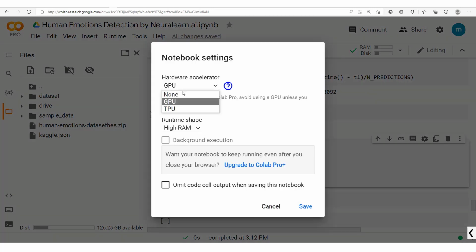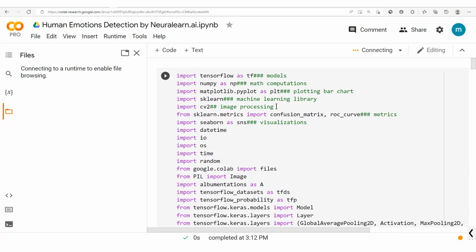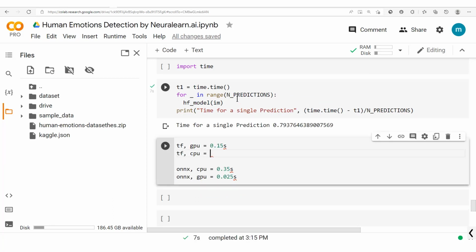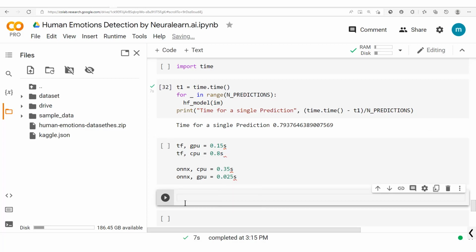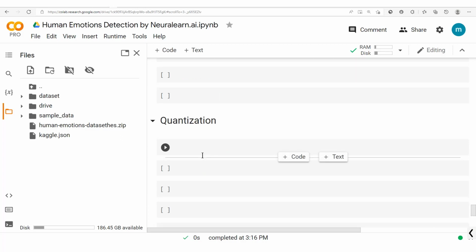Now what if we get back and run the Tensorflow model on the CPU? So we change the runtime type and we save that. So we'll have to rerun all this again. Now running our Hugging Face model here, you see this takes 0.8 seconds. So with the CPU, we have 0.8 divided by 0.35. The Onnx model runs about twice as fast as the TensorFlow model.